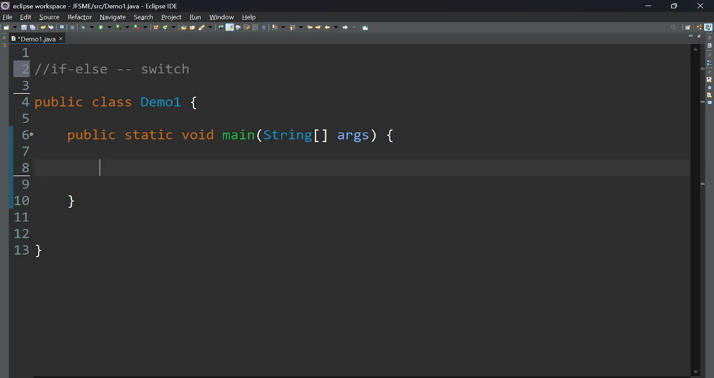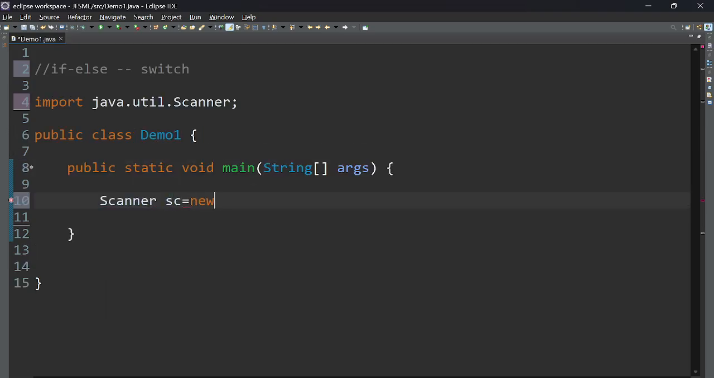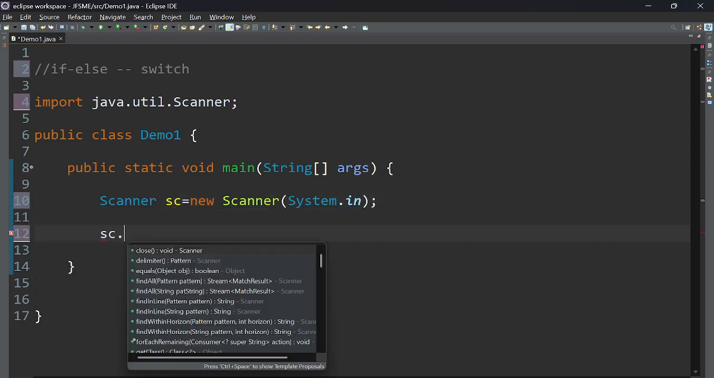So I want to read the data from the user. I can take the data from the string arguments, or I can ask the user to enter some data and read the data. So let's go for the scanner first. Scanner sc is equal to new Scanner, and I want to read the data from the keyboard, so I'll go for System.in here, and then we'll try to read the data. First, let's just read the data and print it.